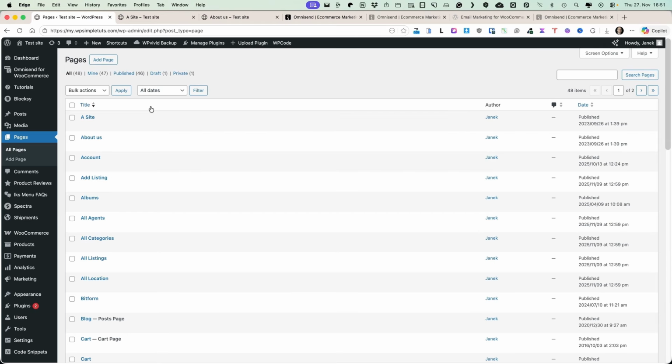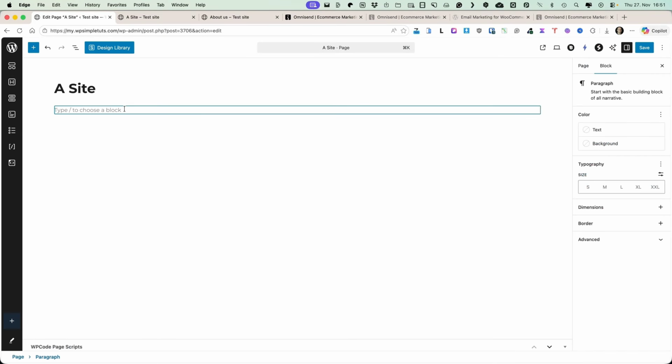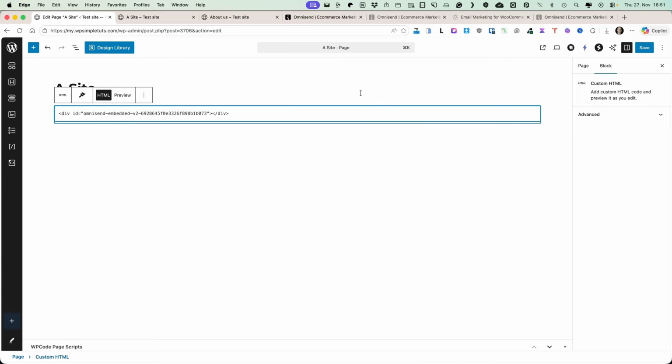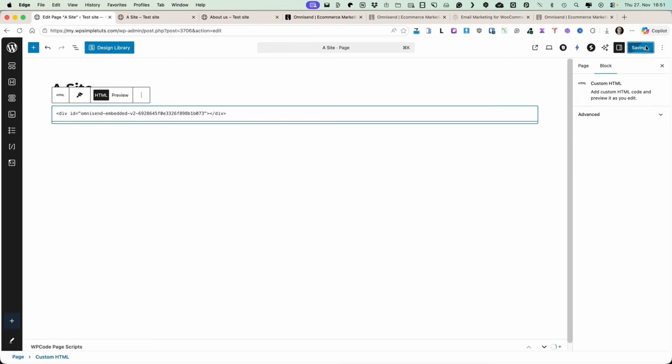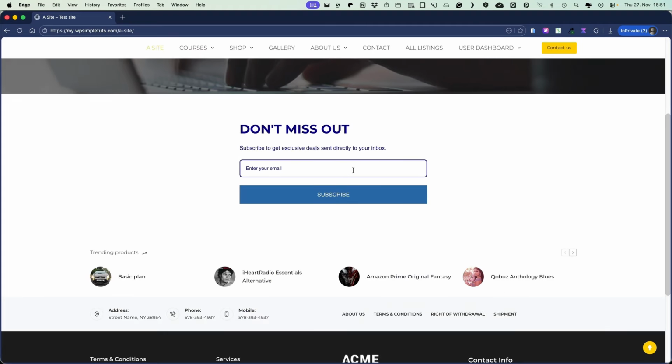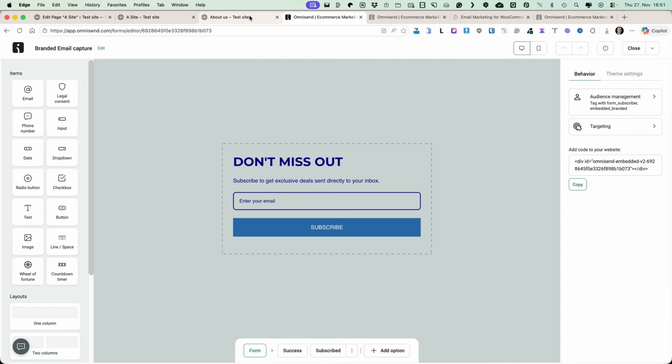I'm going to go to the pages. Let's open up this page. Next, I'm going to add a custom HTML block here. Paste this code I just grabbed. Let's save it. And now when I open up my site, you'll see there's the embedded form. Great. Okay, these were the email forms.